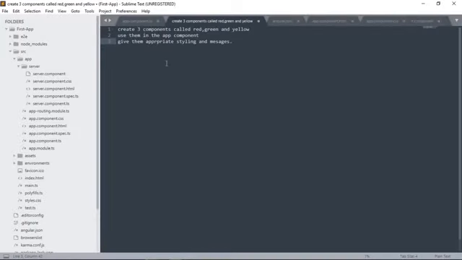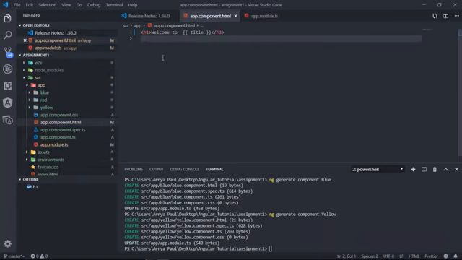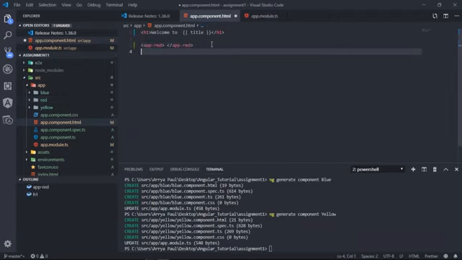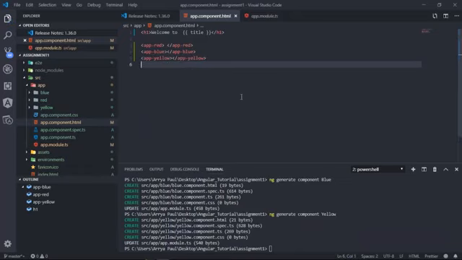We have to use them in app component. So our app component is out here. This is our app component. So what we can do is say app-red. This will produce the red part. This will produce the app-blue part, and this will produce the app-yellow. Let's go ahead and save this.